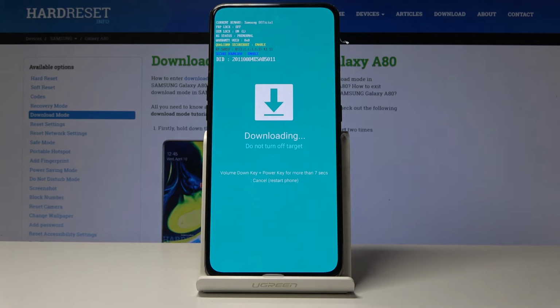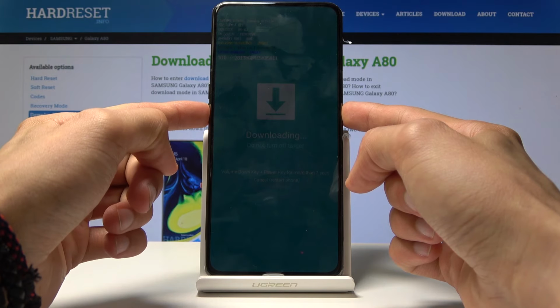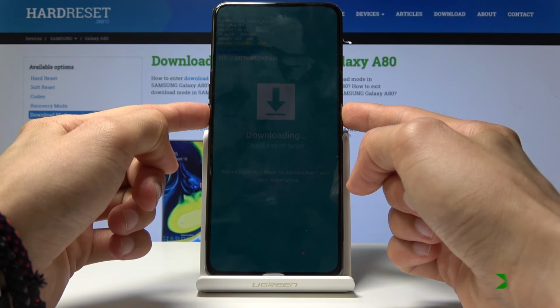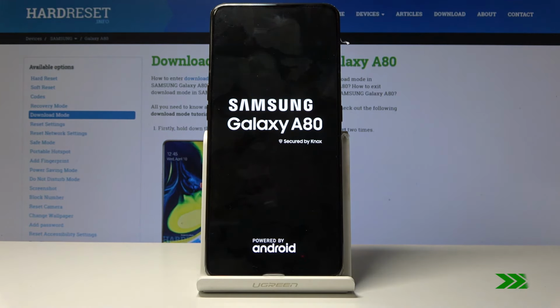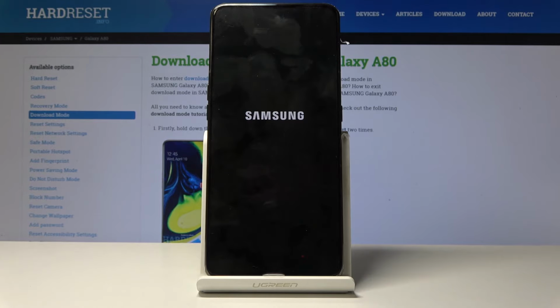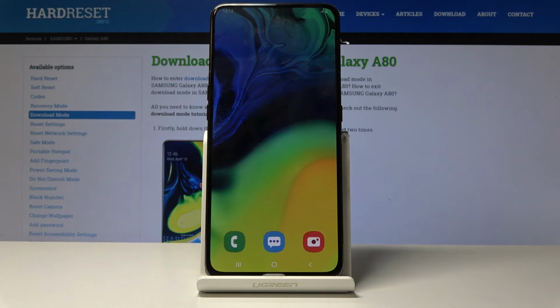And you also get a message, volume down key and power key for more than 7 seconds to basically restart the device. So if you want to leave this mode, you will just hold volume down and power key both together for more than 7 seconds, and the phone will reboot. Okay, and now it should reboot. And we're back in the normal Android. So that is basically how you access the download mode and also leave it.